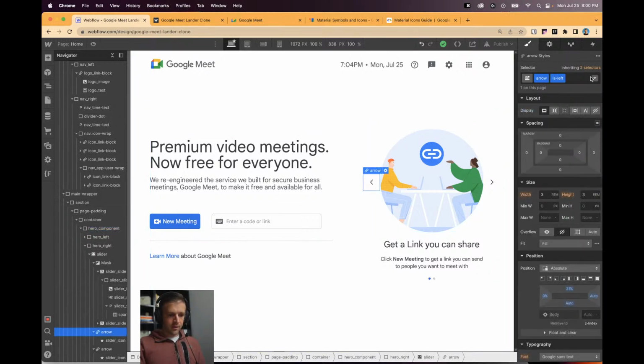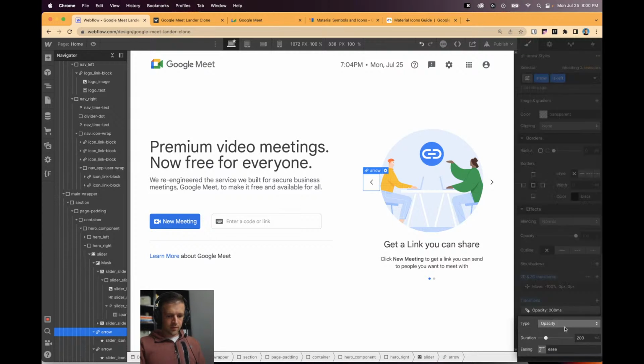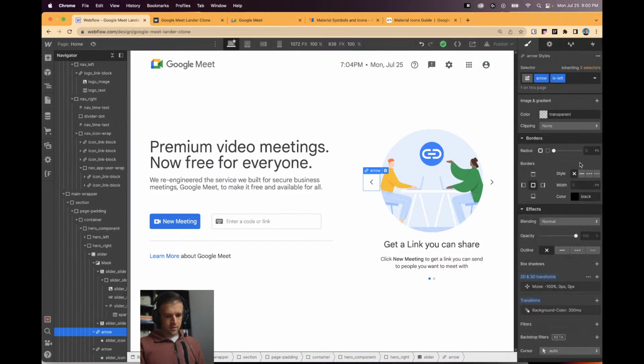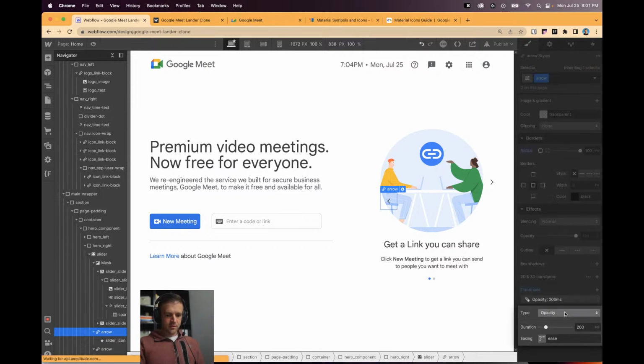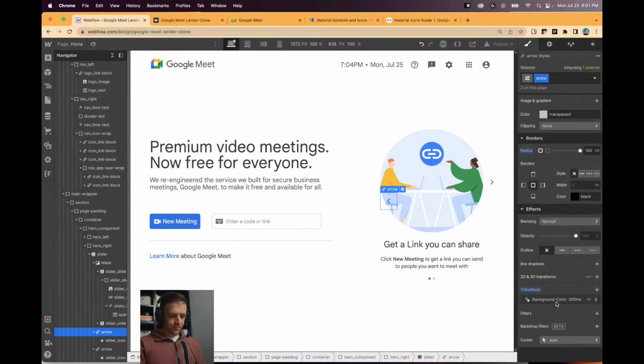Go on arrow. Give it a transition for background color, 300. And border radius 100 VW. Actually, these I want to do to the base arrow class. So I'm going to remove the radius and I'm going to remove the transition. Let's go back. Now on arrow, we want to add 100 VW, 100 viewport width, I should say. And the transition of border color, 300. I think that's all I want.